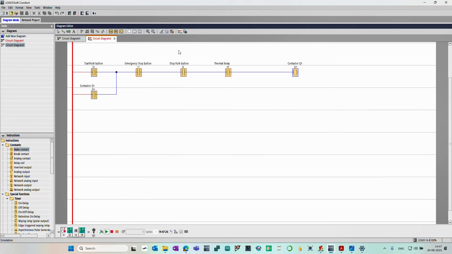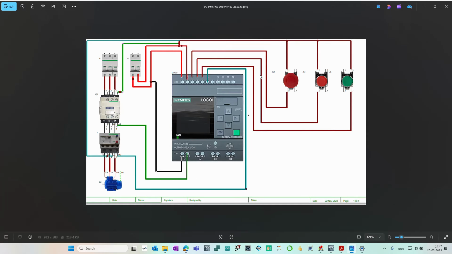Here you can also connect the PLC and then upload it to the PLC. We will show this in the next video. So now this is our complete program for this start and stop motor.